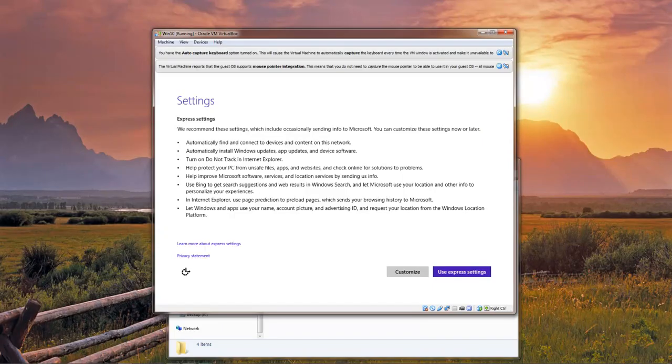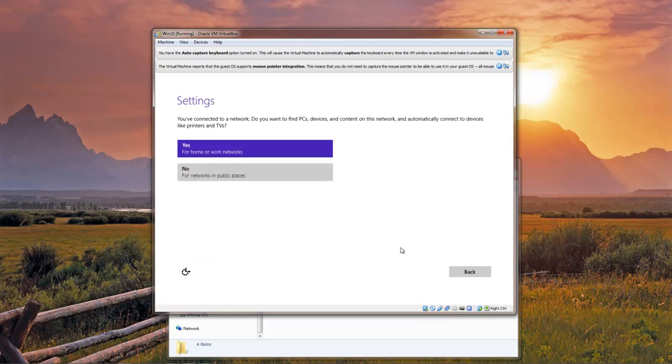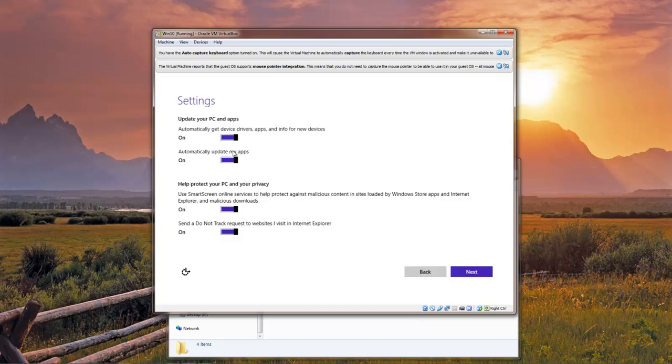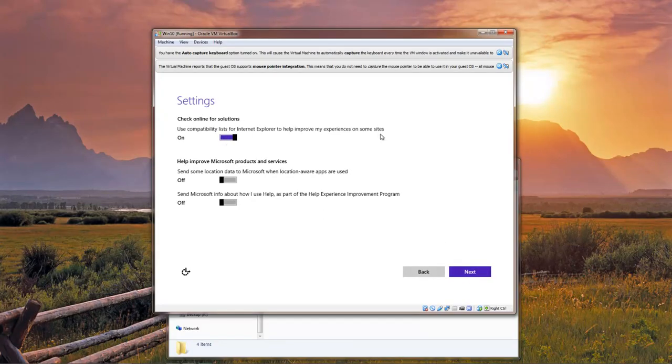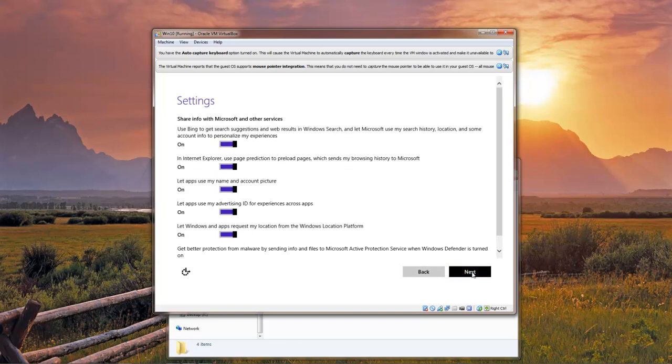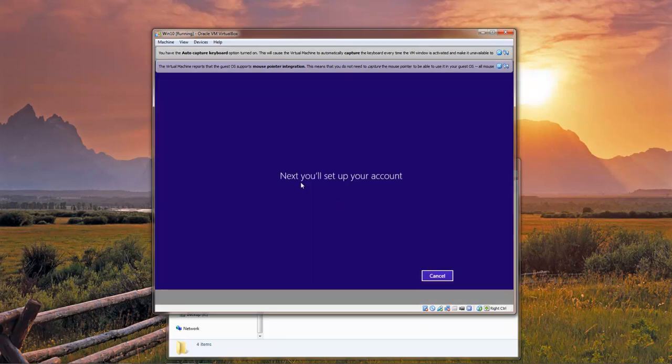Okay, we are now on our customize screen, which actually looks like more of a web page than anything else. So what we're going to do now is choose customize instead of use express settings. Let's see what we've got going on. I use mine for home and work, so that's what we're going to choose. Update is turned on as well. Click on next. Default right now. If anything needs to be changed, I'm pretty sure that we can change that after the installation as well. Next, you'll set up your account.